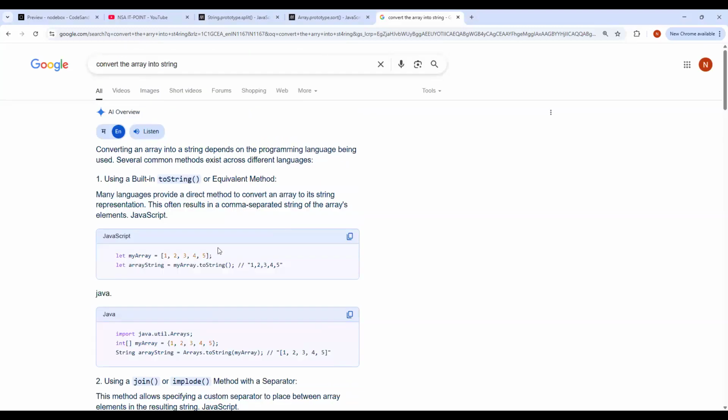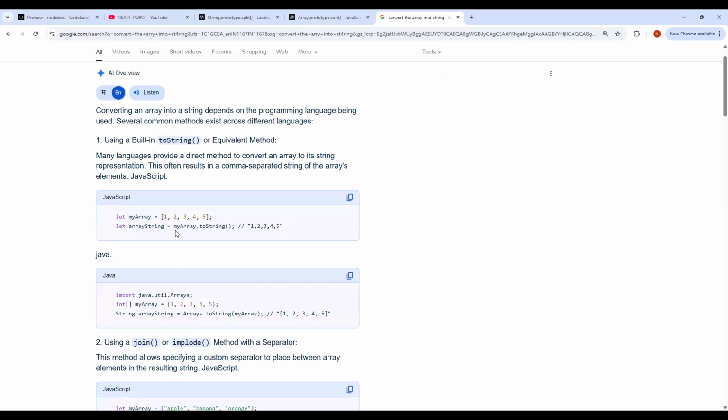Okay, you can convert by using toString. Did you see? toString. But we don't want those commas. That means after converting the array into a string using the toString method, we will get commas inside our string, and after that we need to deal with those commas too.